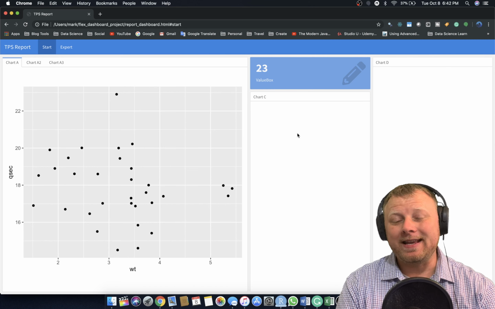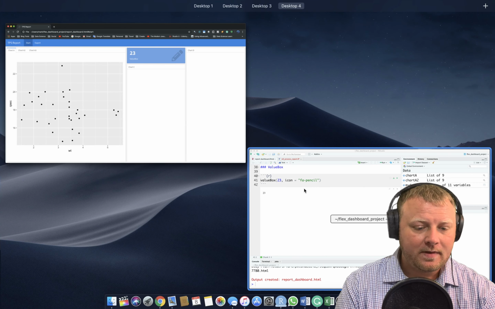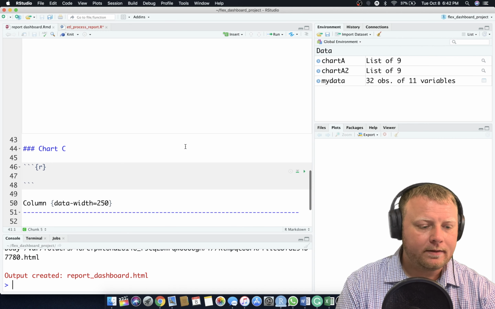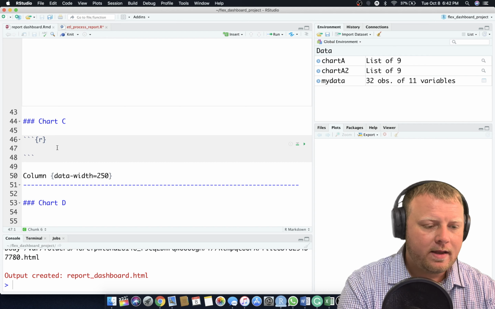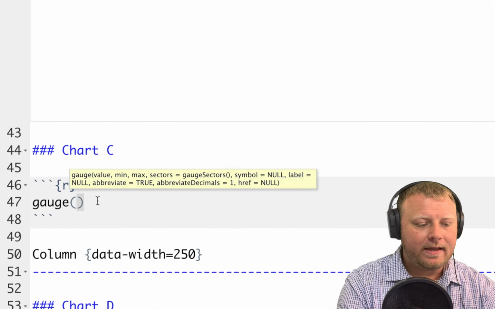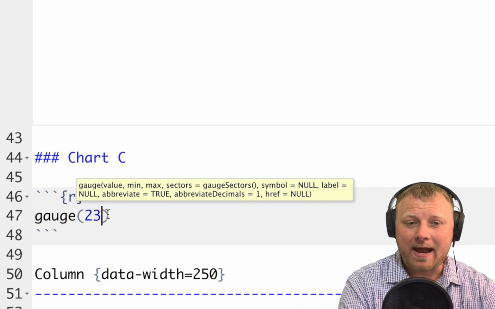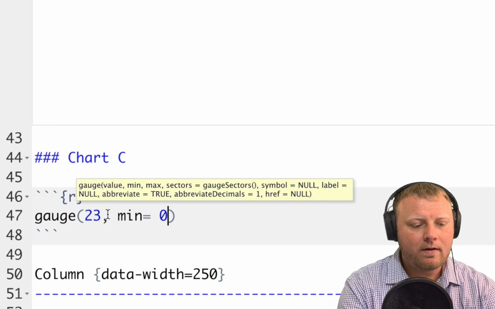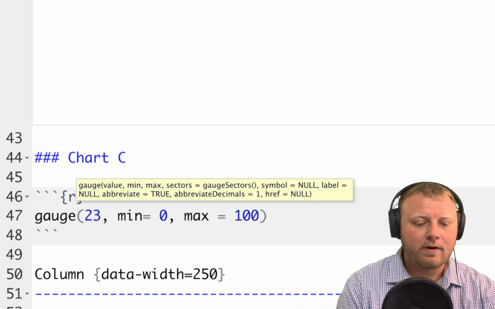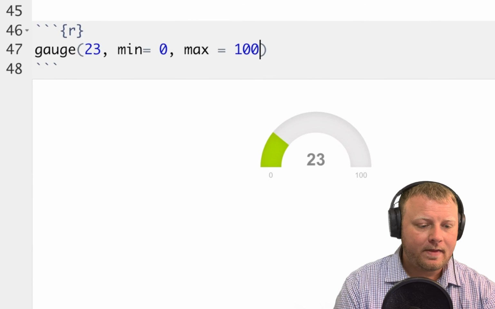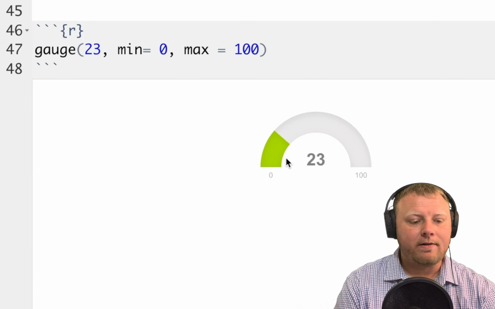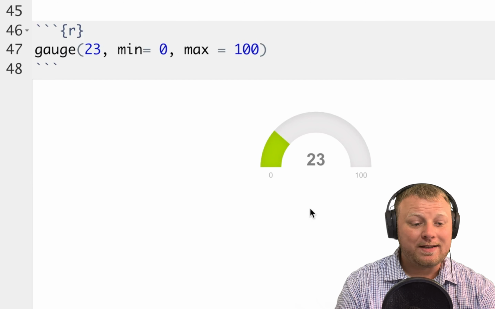Chart C, we're going to put a gauge. A gauge. What's a gauge? Well, you'll see. Let's just put it in there. For a gauge, you put a number in there, say 23, and then you have a minimum and a maximum. Min equals 0, max equals 100. Now if I run this, there's our gauge. I'm not going to render it yet because I want to show you some more things beforehand. So that's what a gauge is.